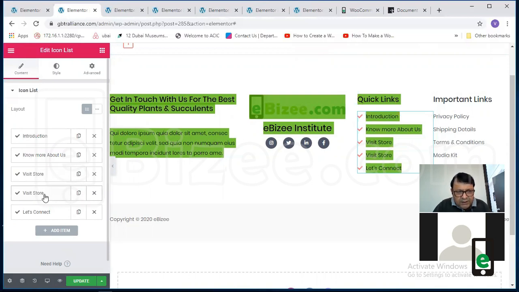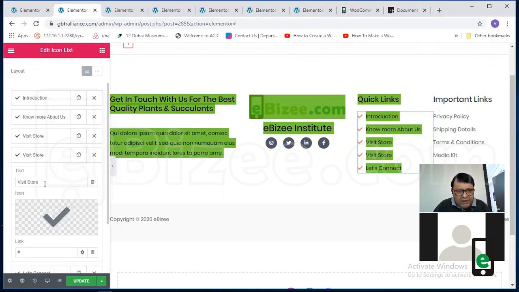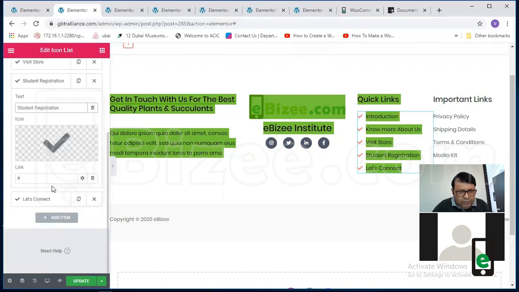Now this is a duplicate. So instead of this visit store, I will put here student registration. And I will put here the page, student registration. So it has already taken the address automatically. Can you see this?